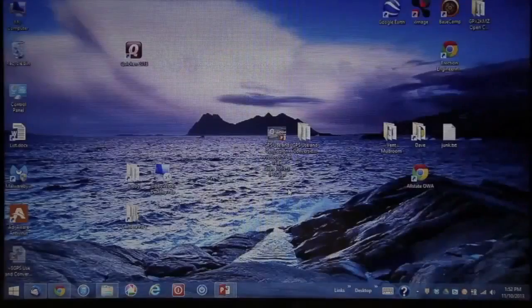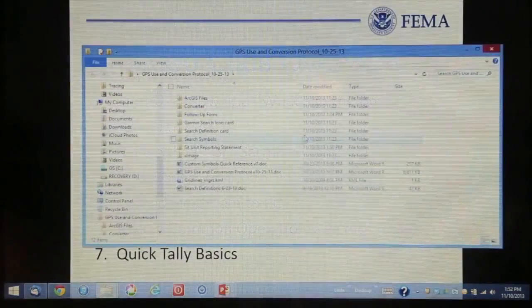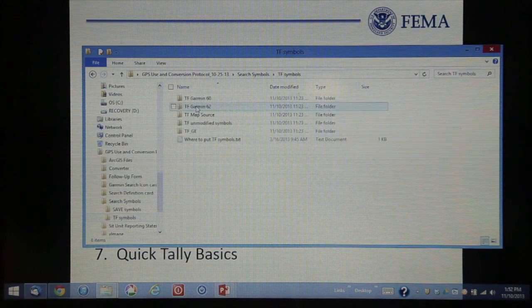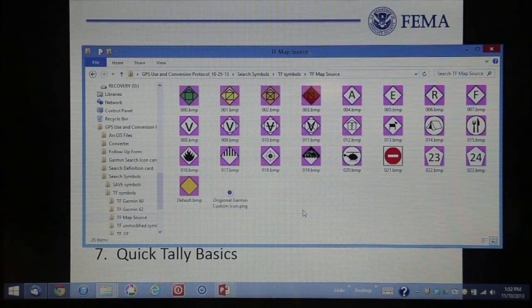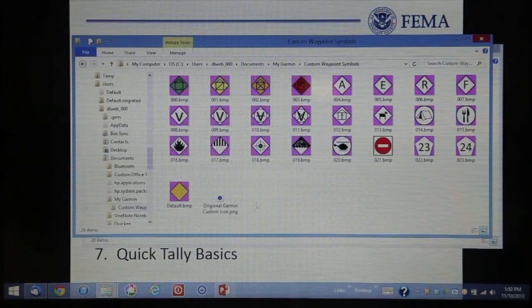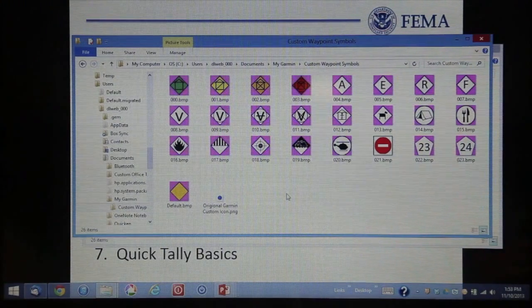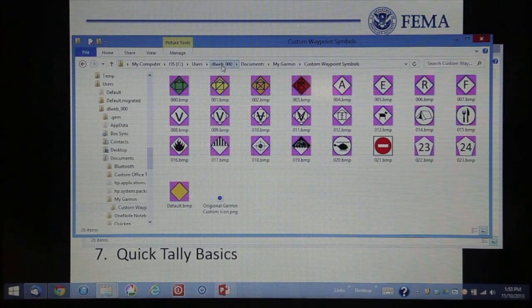And where you get those symbols is in the protocol launch information. There's a folder called Search Symbols, and you go to Task Force Symbols under MapSource, which works the same for Basecamp. You copy those MapSource symbols and paste them into the My Garmin Custom Waypoint symbols. This is an example where you have to use a little bit of sense: if you have different usernames, you have to make sure that each username on that PC, under documents, My Garmin, custom waypoints, has that custom waypoint symbol set in it.